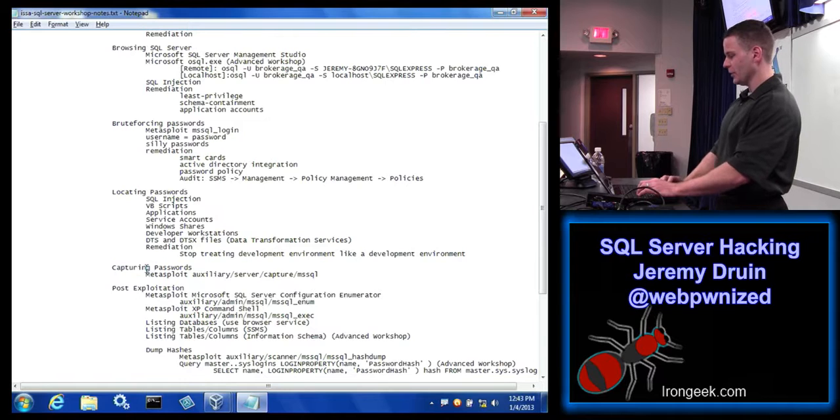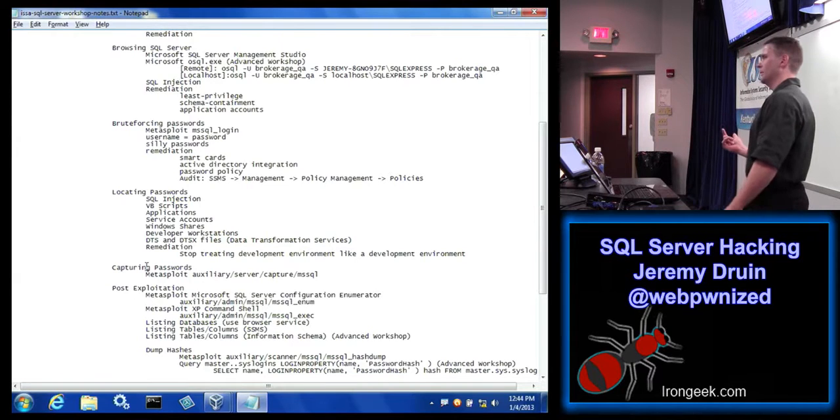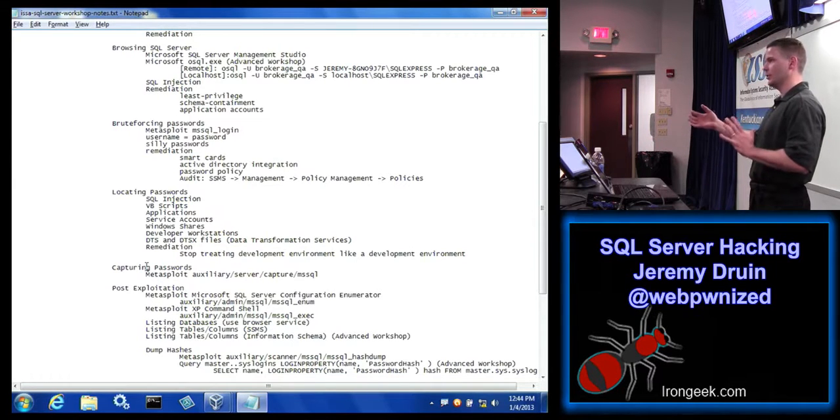Capturing passwords, I'm going to hold off till the end. If we have time, we'll do it in this round, but we're probably going to catch that in the advanced class afterwards. One of the ways we can get passwords is we can set up our own fake SQL server listening on the network and just wait for somebody to connect to it.